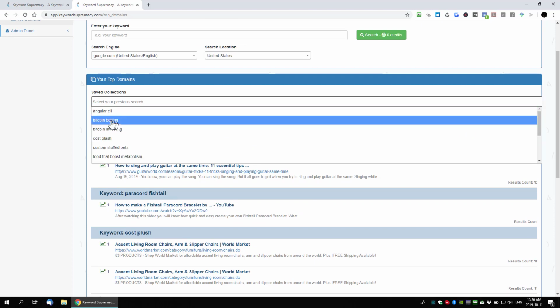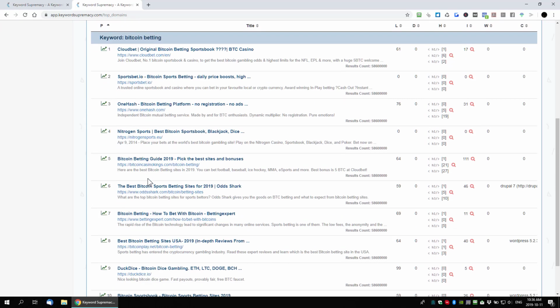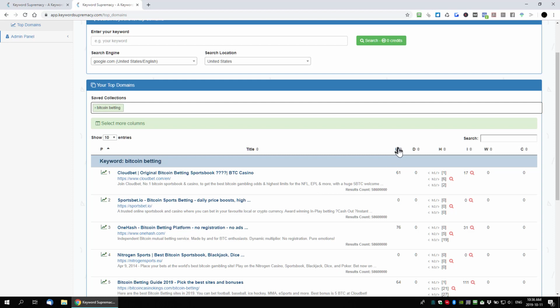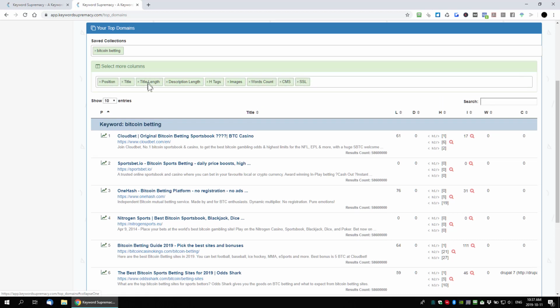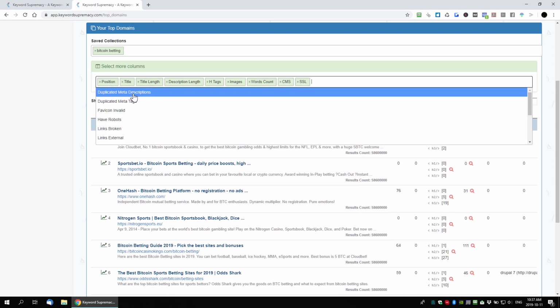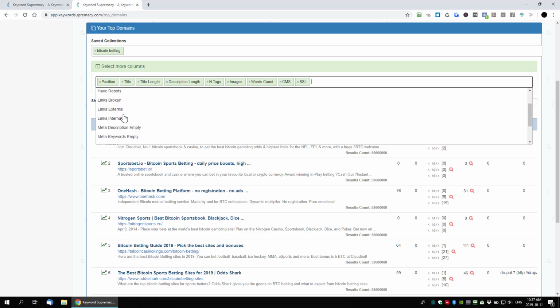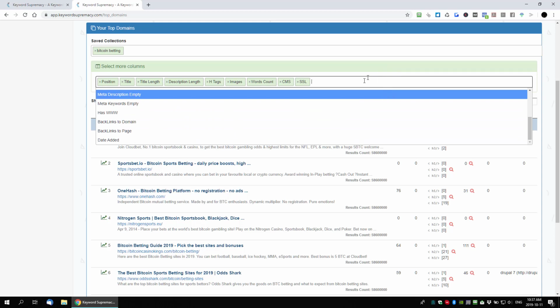So like for instance, if I look at the keyword Bitcoin betting, these are the top 10 ranking sites for that keyword. And I can start getting a lot of information about their title length, their description length, what H tags they're using, if they have images, the word count on the page, stuff like that. And then you'll also have a lot more items available to you. You can see we can pull in, do they have duplicated meta descriptions, meta tags, favicons, robots, external links, broken links, just all kinds of stuff that you can look at.